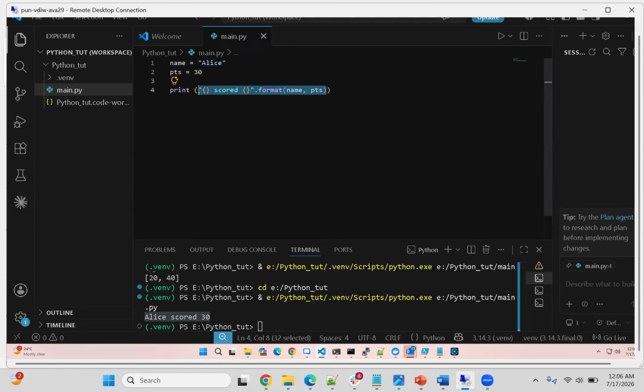F means float. Okay, and we are passing what? Integer. 0.1f will show you 30.0. If I write 0.2f, it will show 30.00. If it's like an integer, it will just give you more precision.